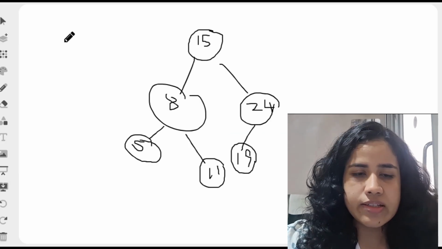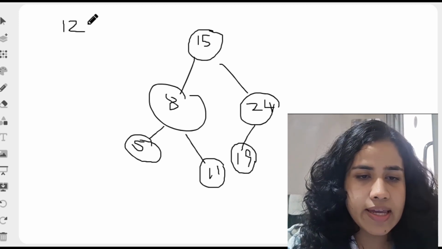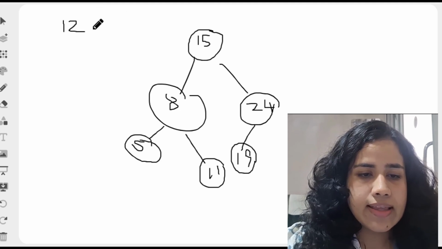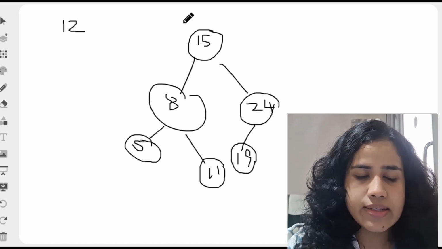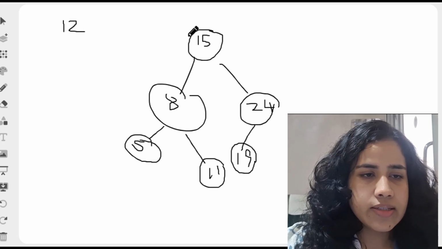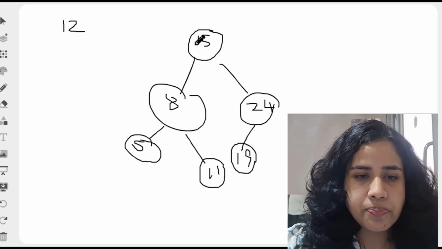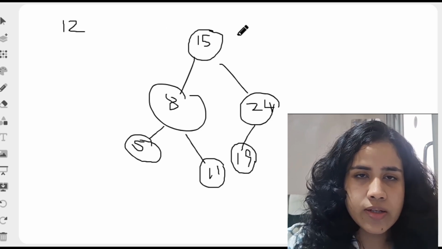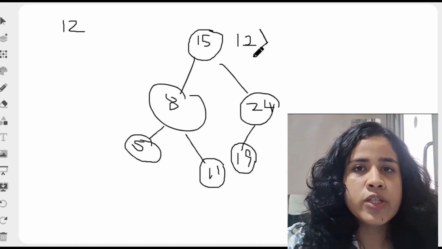So let's take a binary search tree like this. We have 15 as the root node, then we have 8 as the left child of the root node, 24 as the right child, and then 8 has 5 and 11 as children, and 24 has 9. So imagine that we have to insert 12 into the search tree. What we do is start from here. Whenever you are inserting an element into the binary search tree, you have to start from the root node.